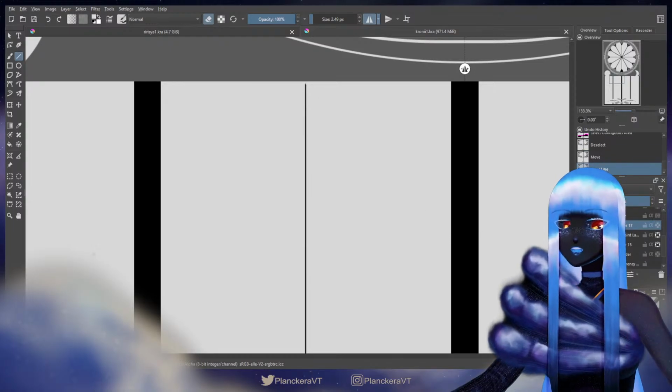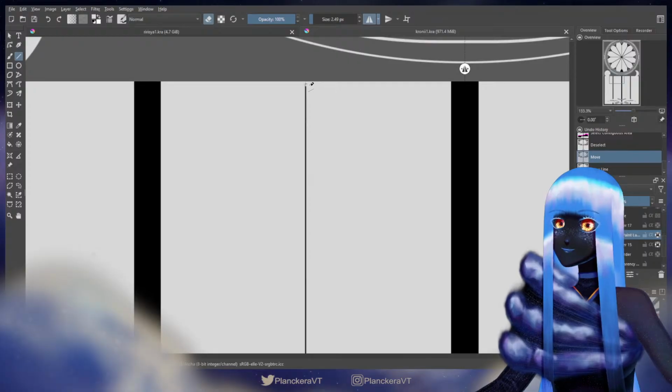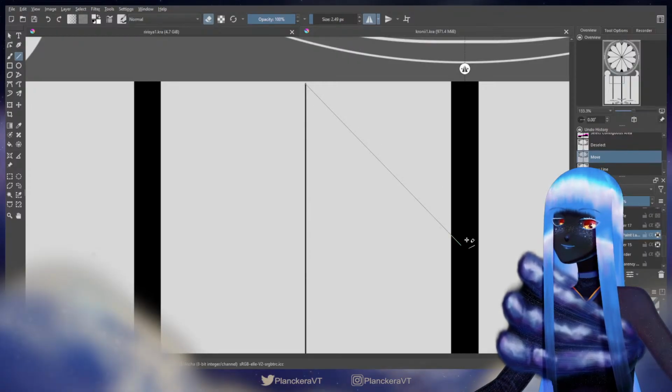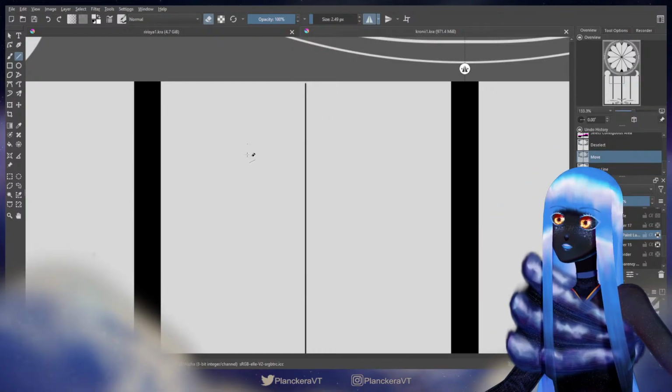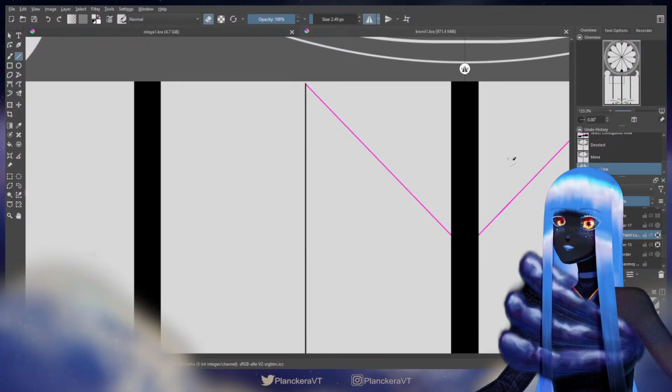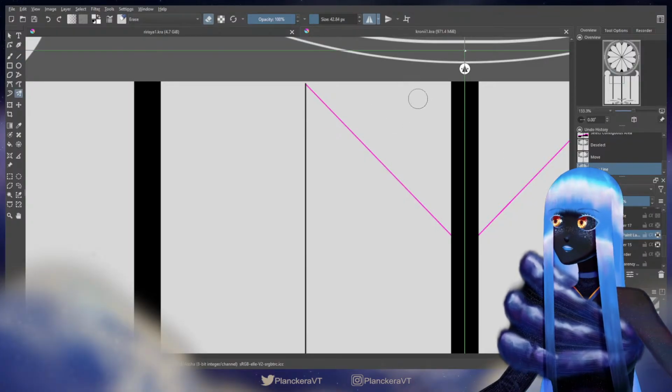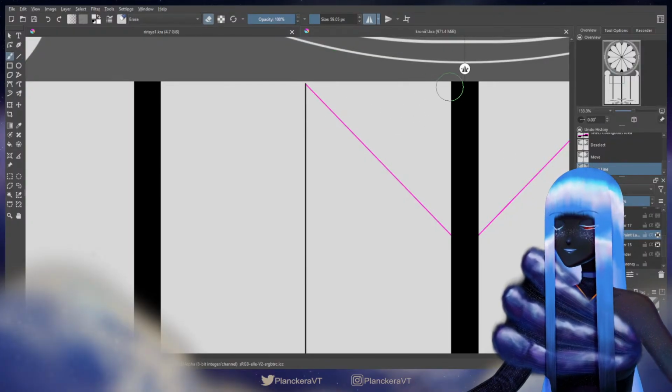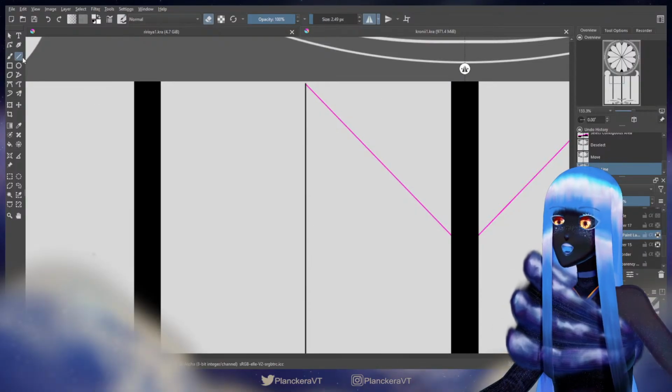I am on the wrong layer. That's fine. Let's try again. That is not erasing. Oh no, that was erasing. What am I talking about? There's gonna be hot pink underneath, of course. Okay. Okay, and now I do the same thing on the other side.